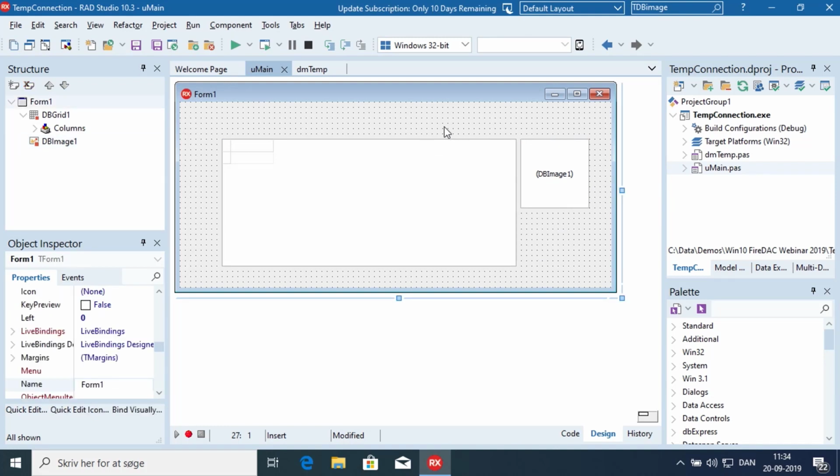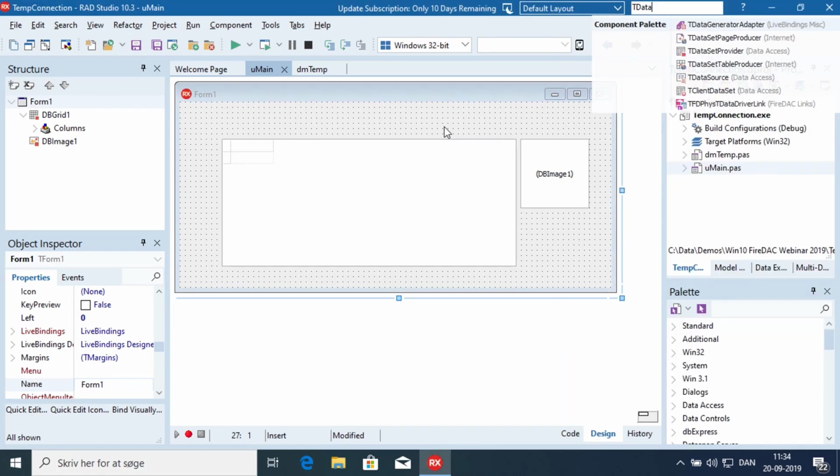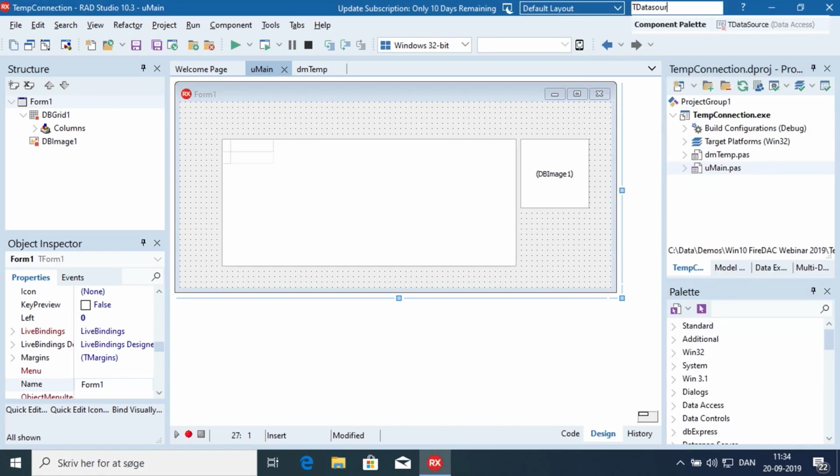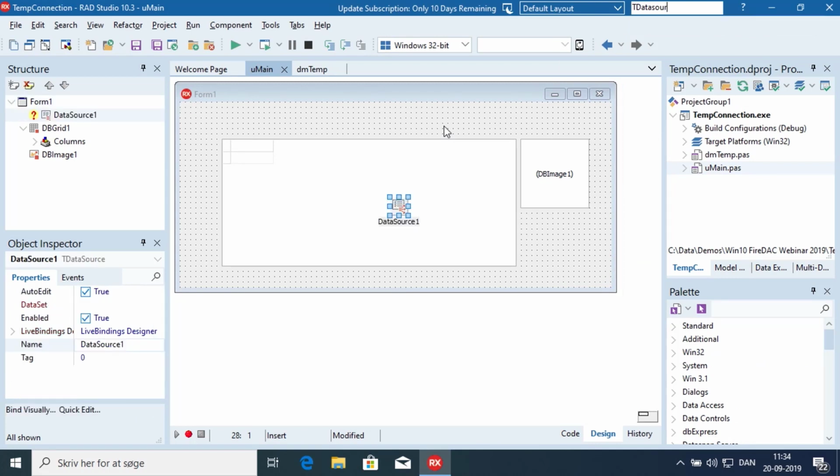And now virtually all I need is the data source. Sometimes there's a little religion thing about whether the data source belongs on the form or on the data module. I believe it belongs on the form, because this has nothing to do with data. This has something to do with displaying data. So in my Object Inspector on the dataset, I'm going to choose DataModule1.FDQuery1.